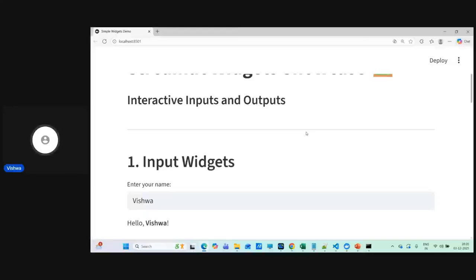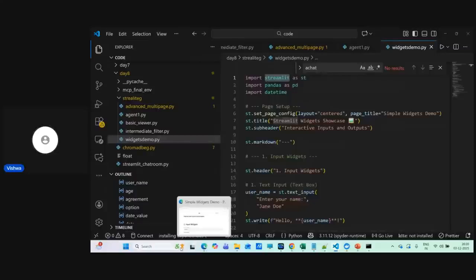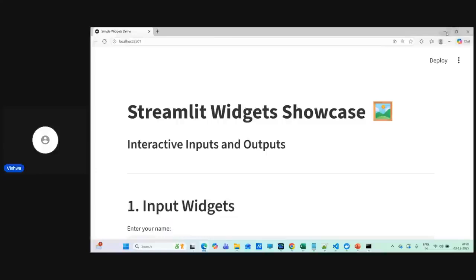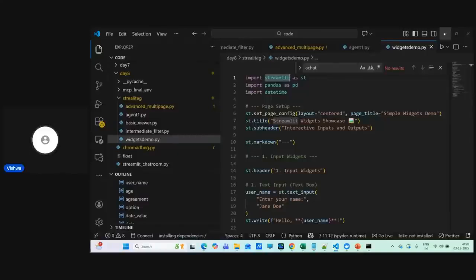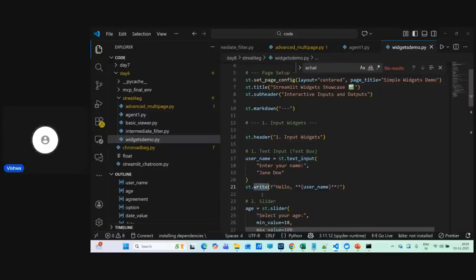Daily use widgets. So let's go to the code once again and understand the mapping. If you see, we make use of Streamlit. I gave a title, and you see this image also came. Title, subheader, then we have Markdown, then we put st.header, input widgets, st.text_input, enter your name. If you remember, whatever name we had, we printed in the next line with a hello message.